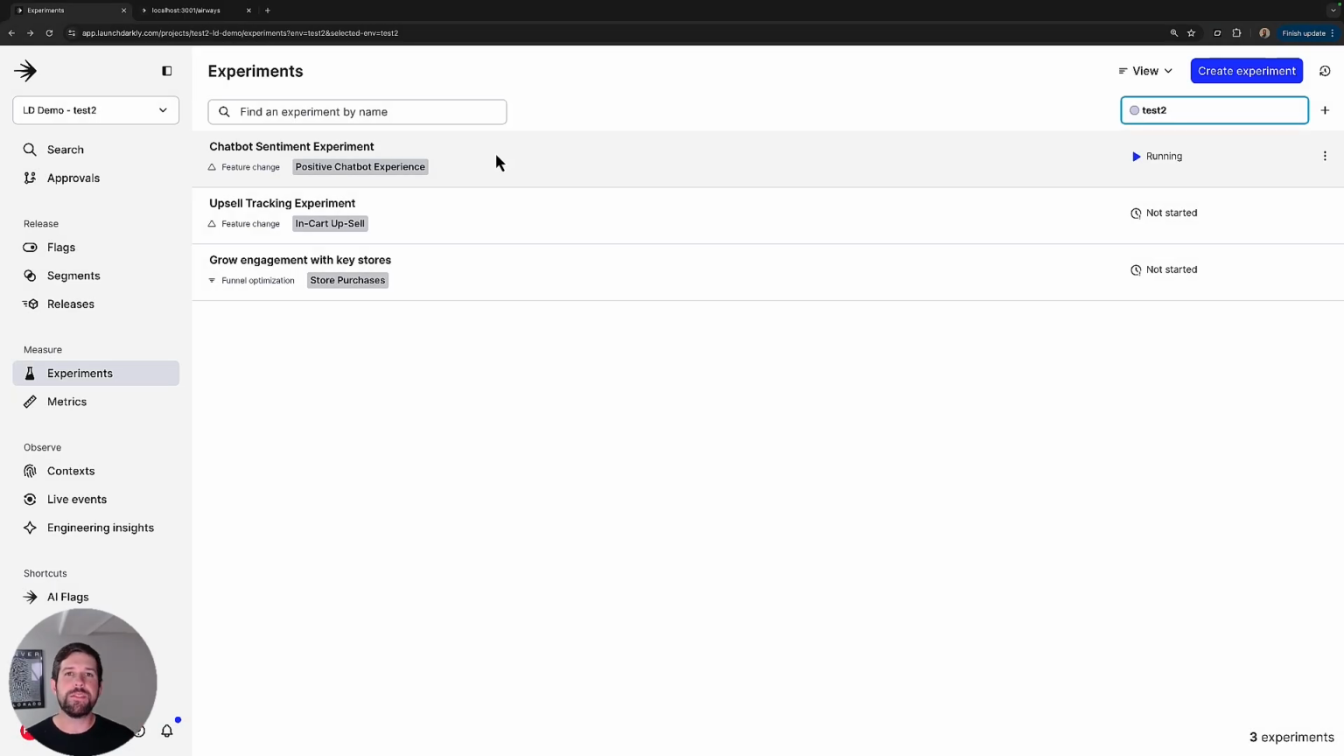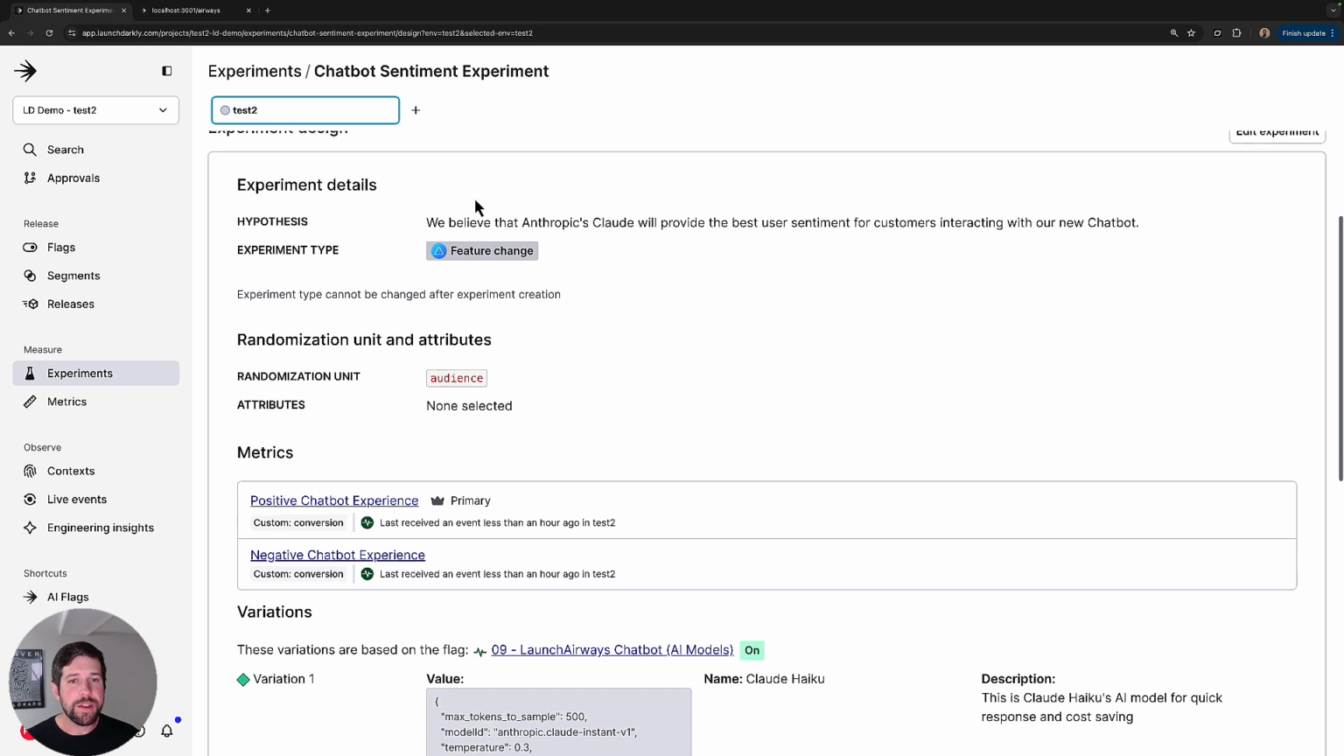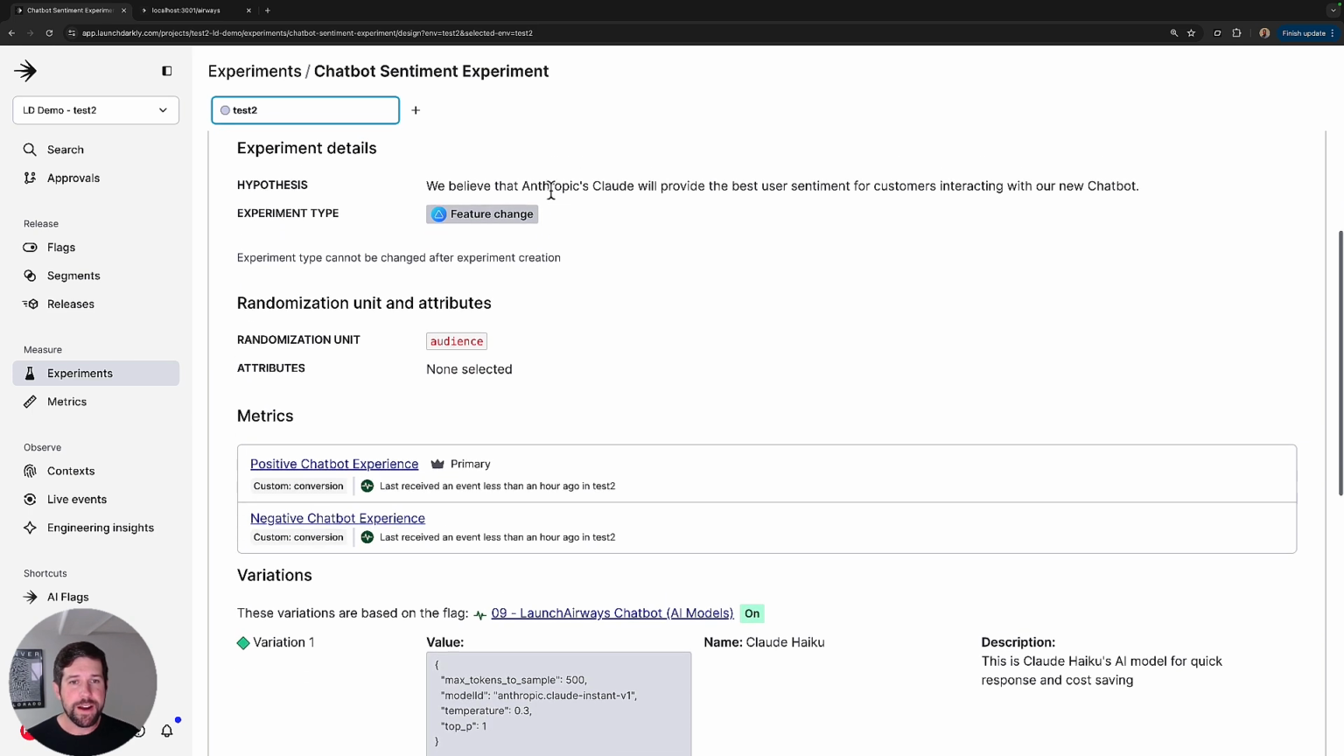So one of the great things about using LaunchDarkly for rolling out your new AI applications is the fact that you can use LaunchDarkly experimentation to gather information about how they're performing or whether or not your users are enjoying that experience. So in this case, we've created this Chatbot Sentiment experiment. And what this is doing is that we are testing out a different variation of a number of models to find out which one is going to create the best user sentiment for folks.